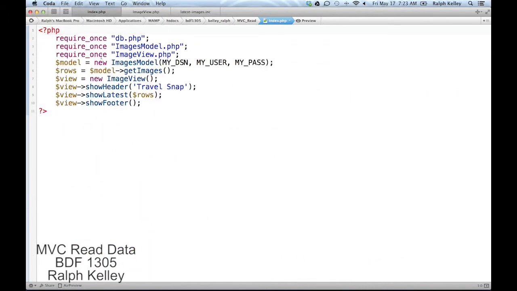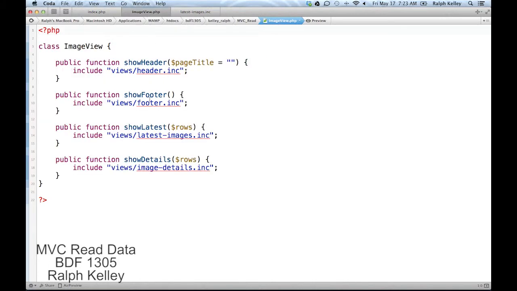The next thing in the index page is the view. It calls the view. So the view sets up the page, all the contents of the page. So the index page and all other pages will do show header and show footer, but the index page does show latest, and the details page will show details respectively.